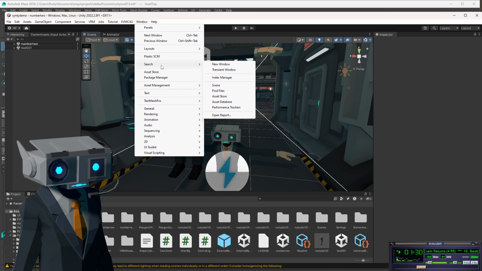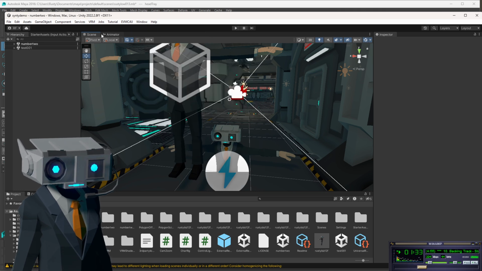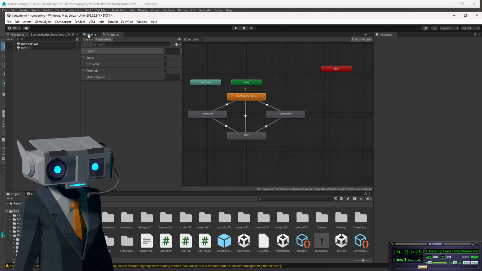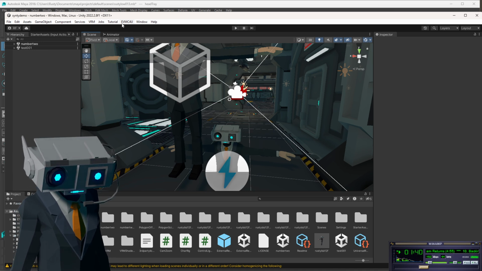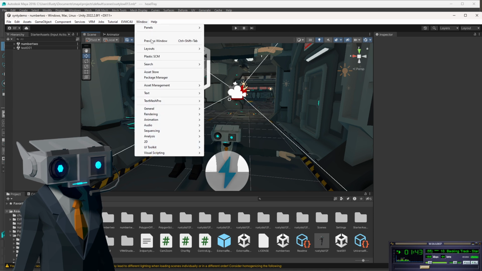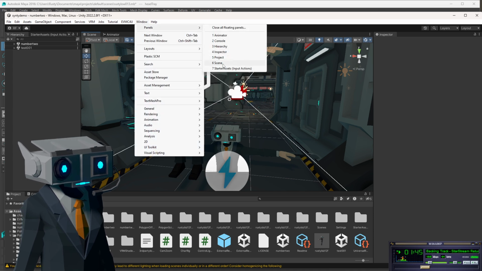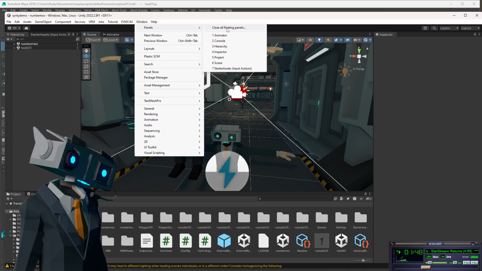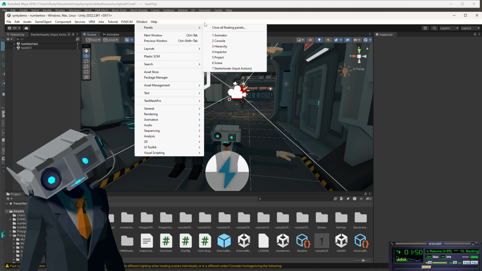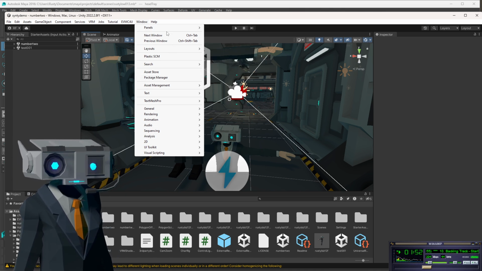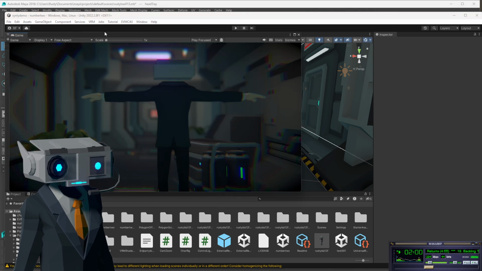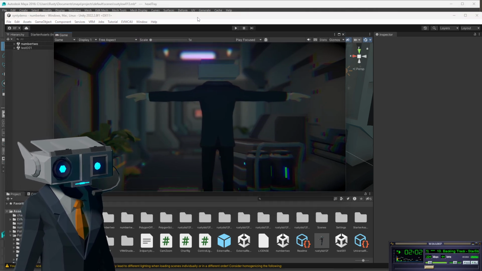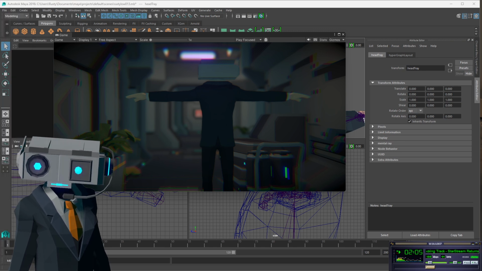Where is my Windows? Not that window. Where did I hide my game window? Panels, here we go. Did I like nuke my game window? There it is. Oh, I can have it on the other screen. That's neat.